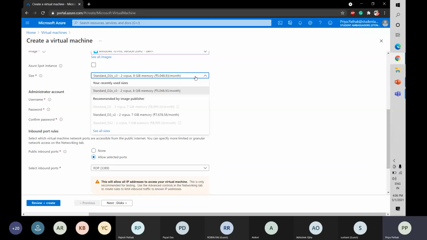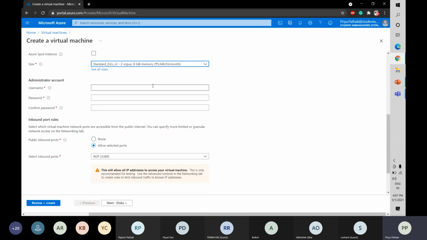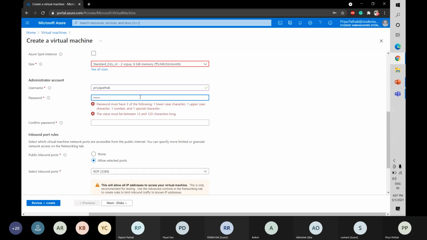And now let's choose the size of our virtual machine. Size basically means what storage we want. So I'll be choosing this one. Now we have to create a username and password that can connect to our virtual machine. So I'll be putting my username as Priya Pathak, and I have to create a password. I have to type my password again.